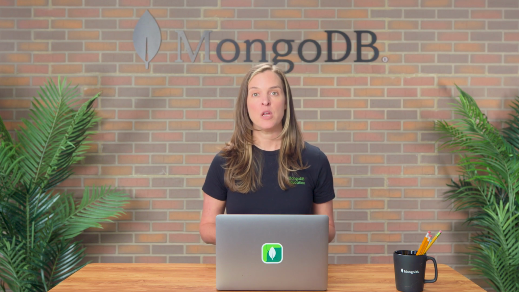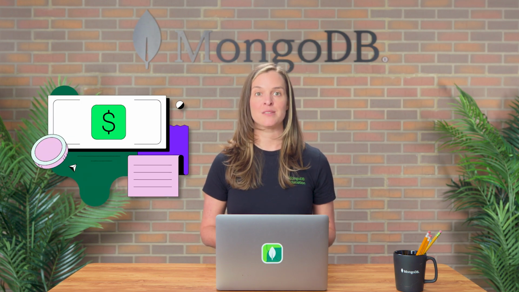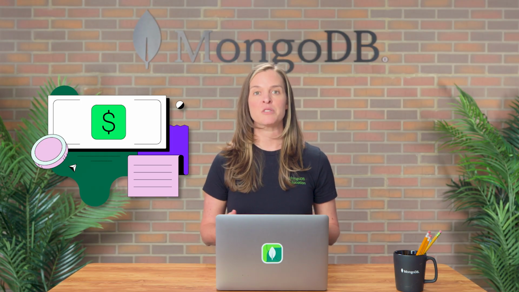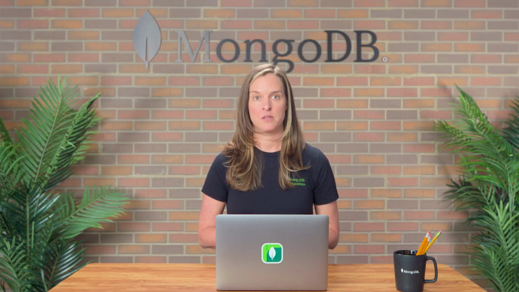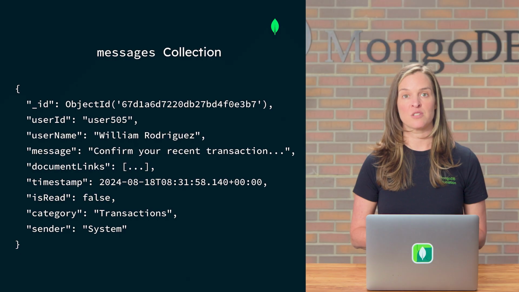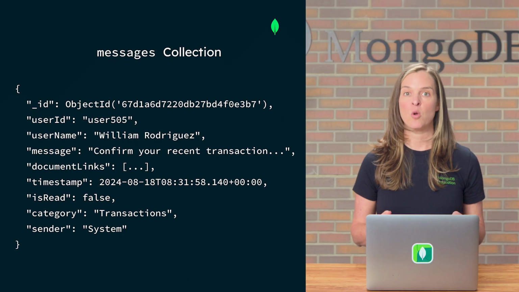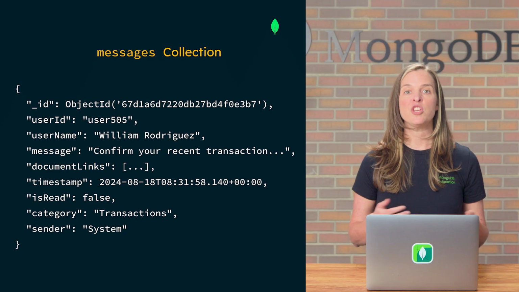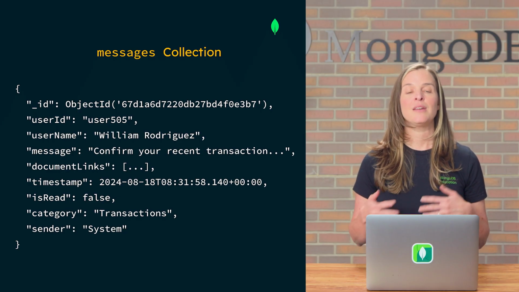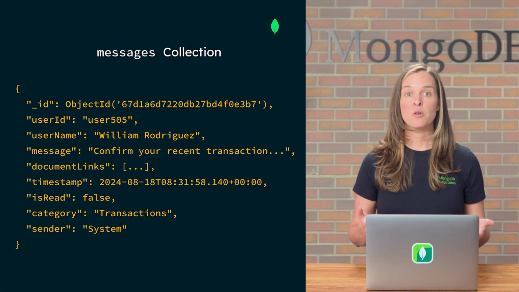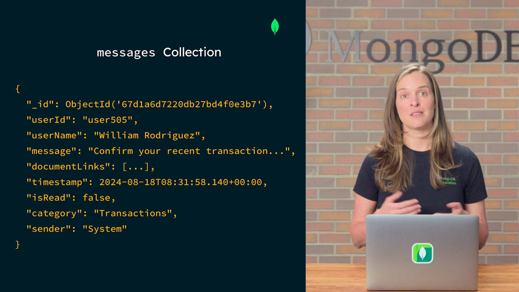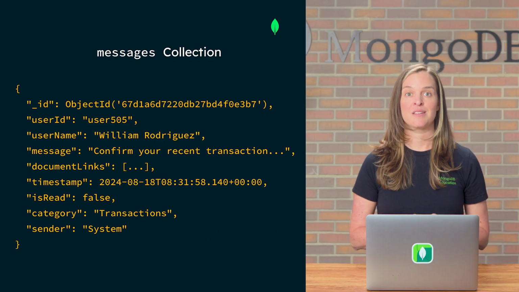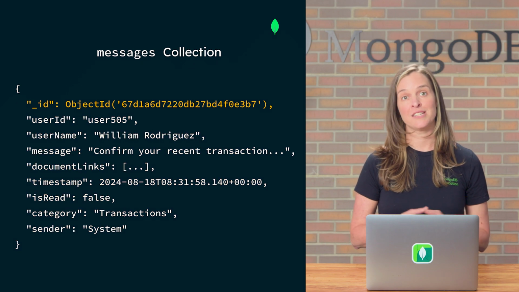In our example, we're working on a messaging application that is used by a financial institution, Leafy Bank, for secure and seamless communication with their customers. MongoDB stores several collections for this application. For this demo, we'll focus on the messages collection. This collection stores all communications exchanged between the bank and its customers. A typical document in the messages collection looks like this. Currently, this collection doesn't have any indexes, except for the default index on the _id field.